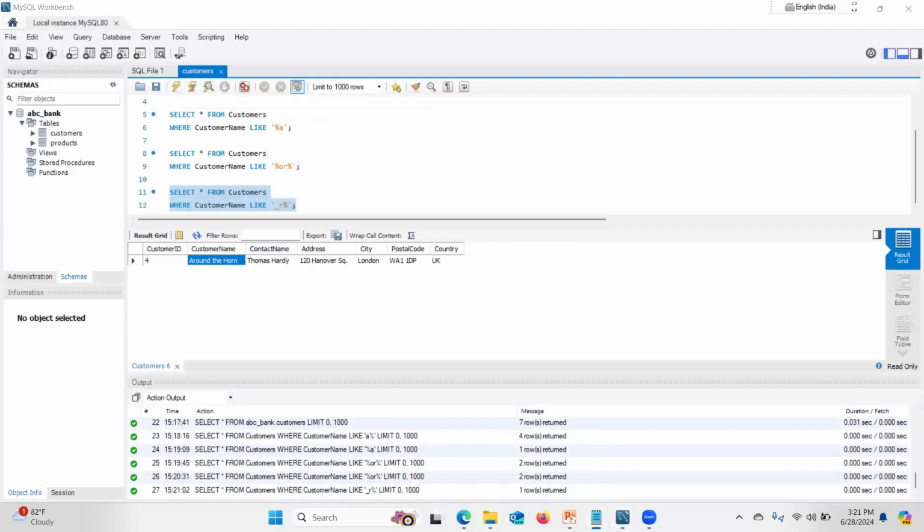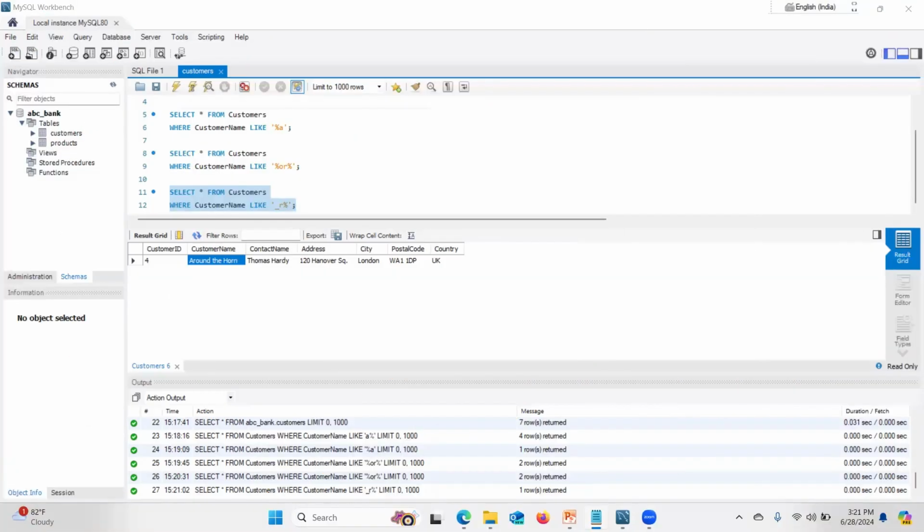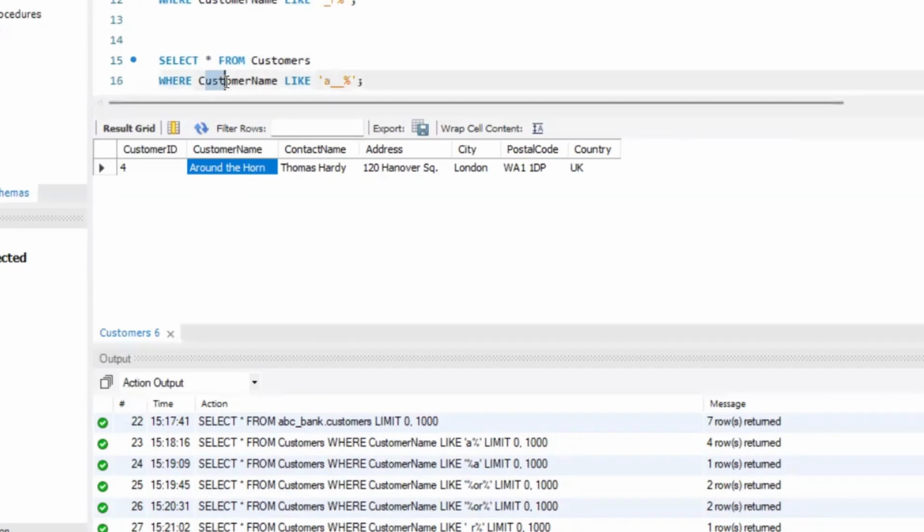Now the third example that we are going to see: we want to select all the customers with a customer name that starts with A and is at least 3 characters in length. How can we do that? I'll show you the syntax for that one. This is the syntax, it is already there: customer name LIKE A.